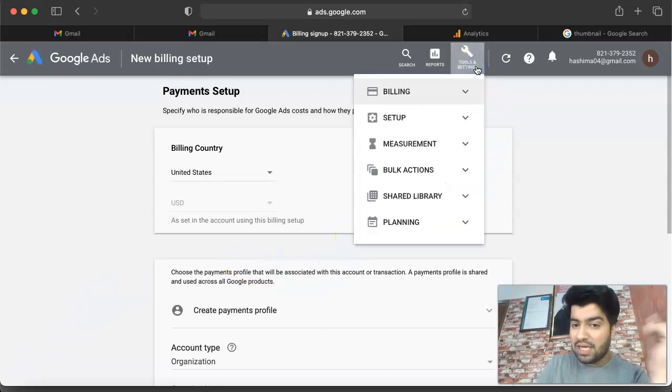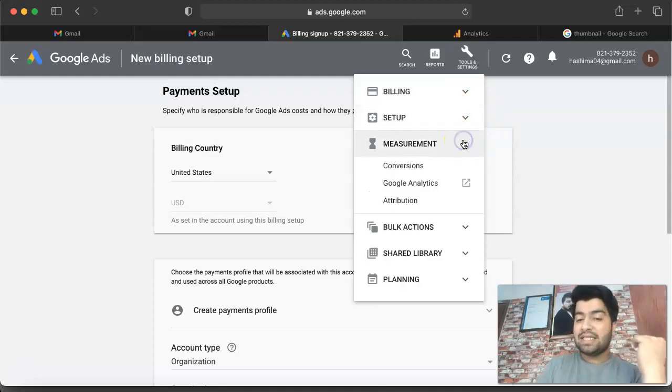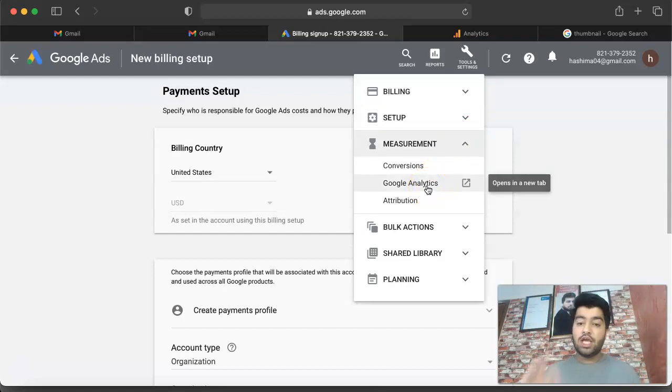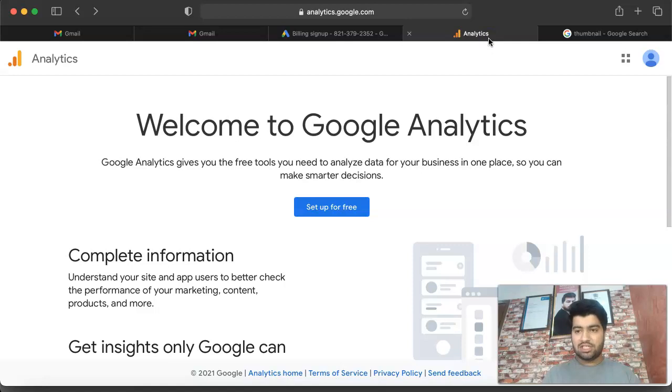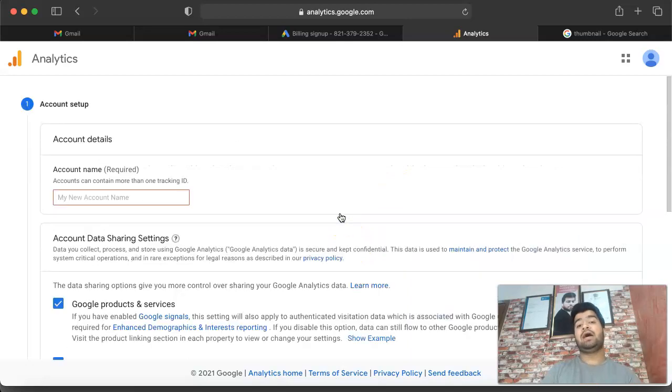Guys, you need to click on Tools and Settings, and when you click on it, in the third option, Measurement, you will see the second option, Google Analytics. So click on it. Once you click on it, it will take you to another window, this type of window. So guys, if you did not sign up before, click on Set up for free. It will take you to another window.